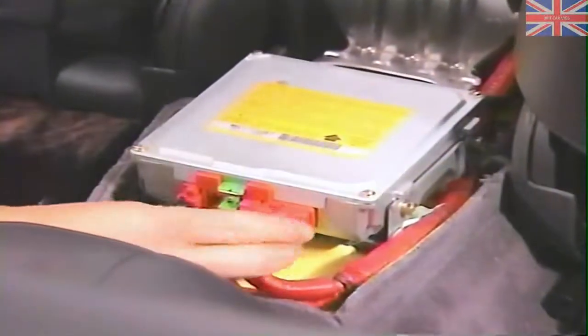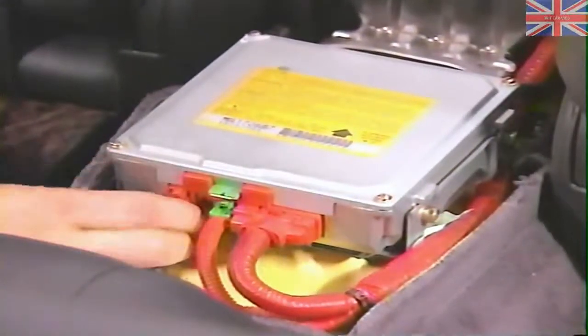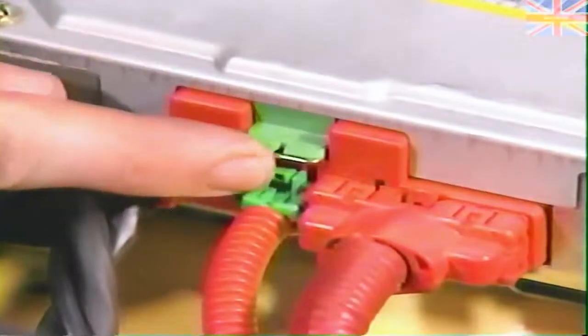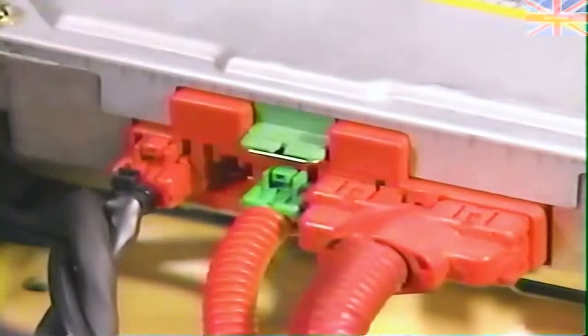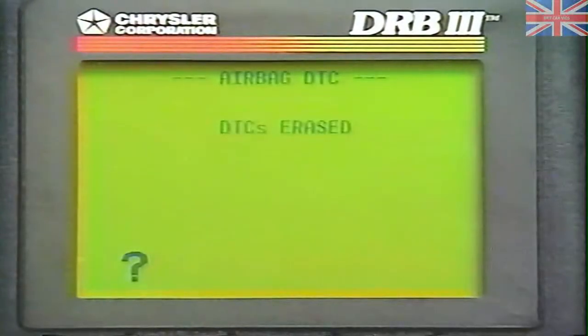If you see these diagnostic codes, start by verifying that all wiring connectors are connected. Be sure the SRS diagnostic unit secondary lock is properly connected. Then use the scan tool to erase the diagnostic trouble codes.